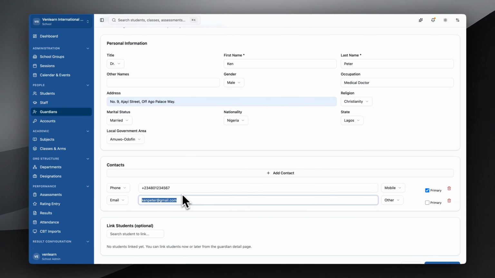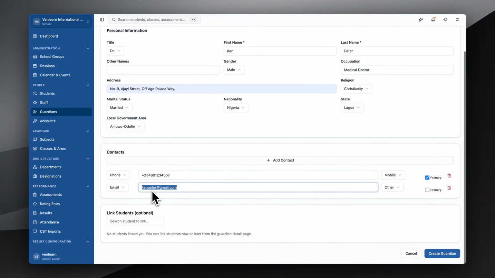Not only is the contact for emergency cases, it can also serve as a way to send information to them via email or phone number. We can also choose one primary contact. We can add multiple numbers, and if their primary one is this, we choose it. That's the first point of call.